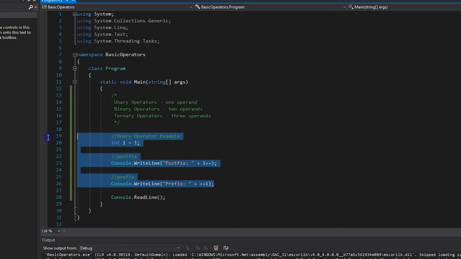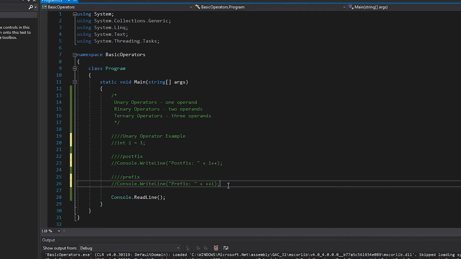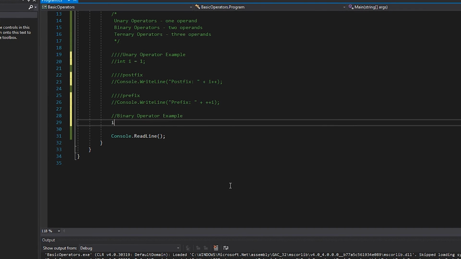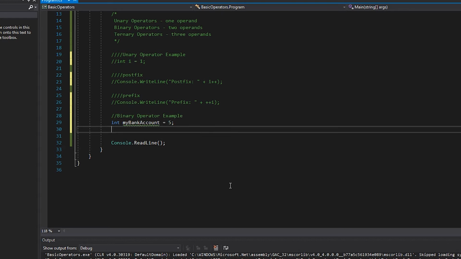So I'm gonna go ahead and comment these out, and I will go to the next operator, which is a binary operator. Binary will have two operands involved. I'm gonna create an integer variable. I'm gonna call it my bank account, and I'm gonna say I have $0. Oh, actually, that's not that accurate. Let's make it more accurate. $5. I got about $5 in my bank account.